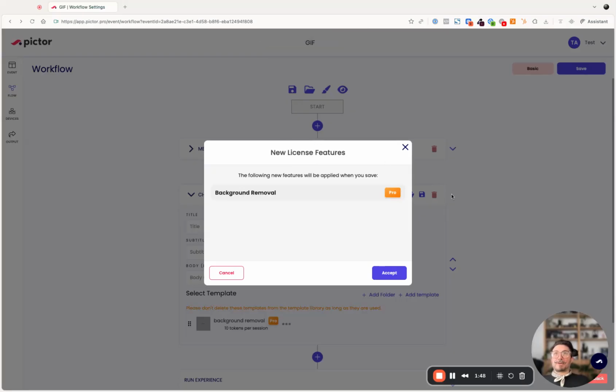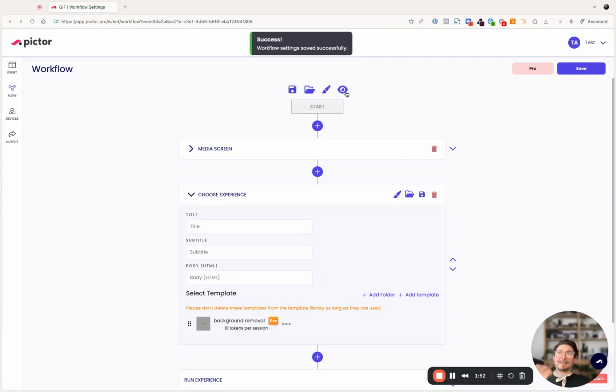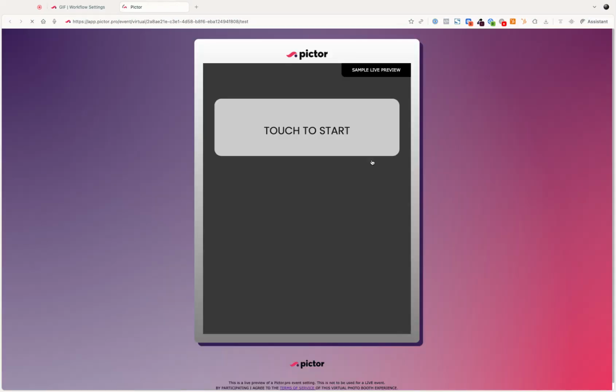And just a reminder that background removal is a pro feature. So let's do that. You can test it in simulation mode, but we always want you to know, in case you don't have a pro license, that you're going to need a pro license to use this experience.